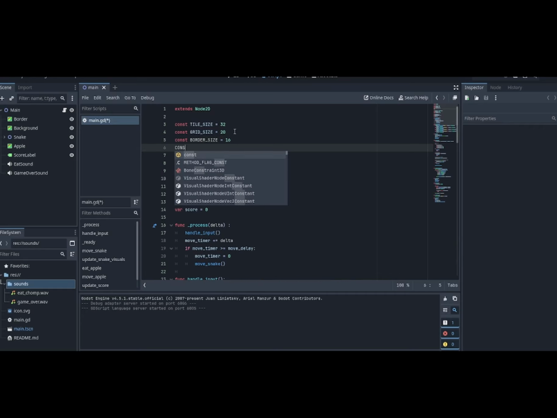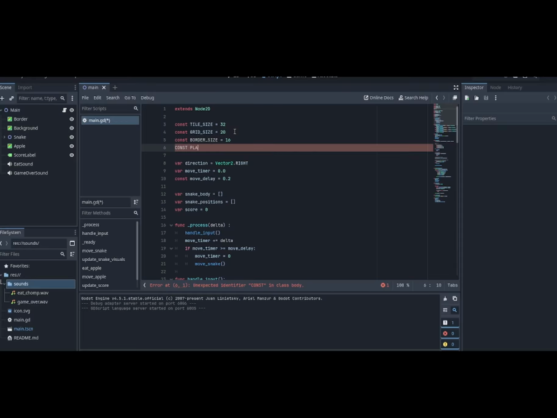Const play area start equals Vector2, border size and border size. This will be the x and y axis.